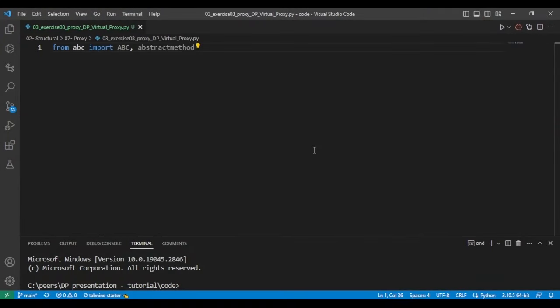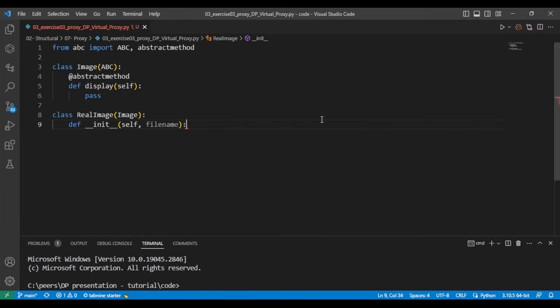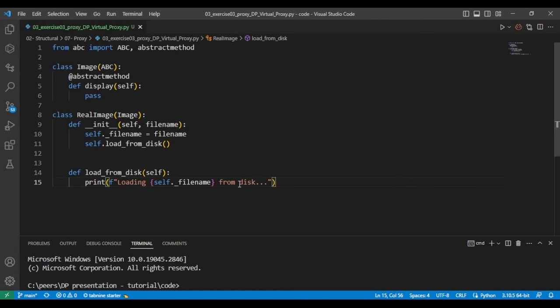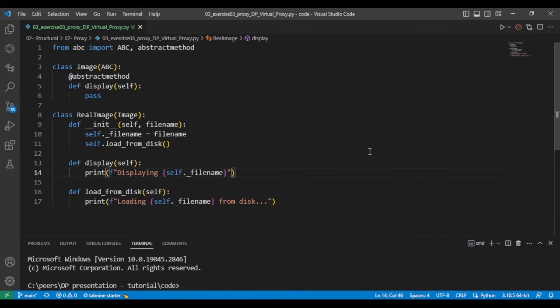In this example, we'll declare an abstract image class that implements an abstract display method. Now I have the interface, and then I can create a real image that takes in the image class, and it also takes in a file name, and then uses the file name to load an image from disk. Now I'm going to have the load from disk method, and that just takes in a print of the file name that has been loaded from disk.